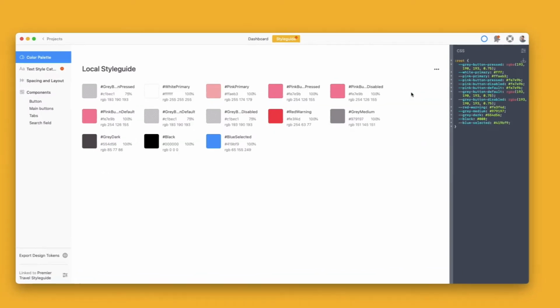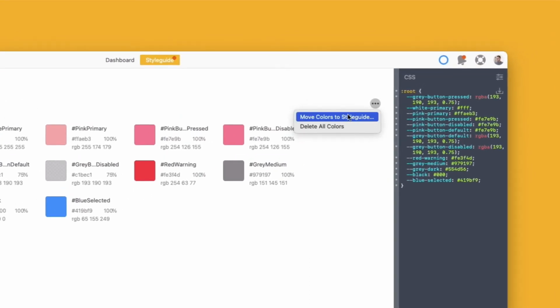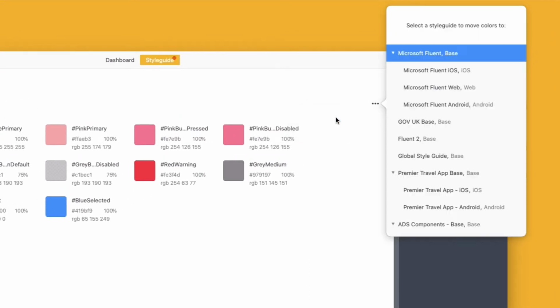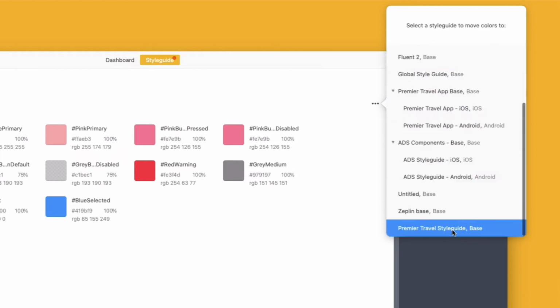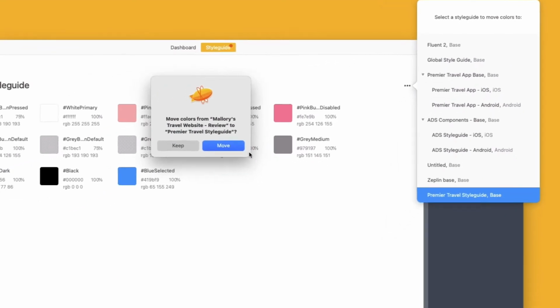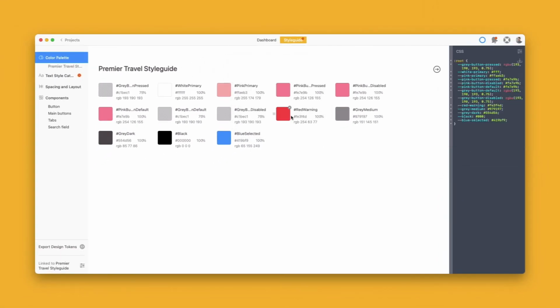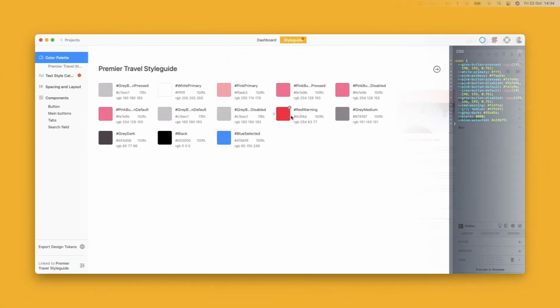A really useful feature of local style guides is that colours, text styles and components, once you've got them approved, can be transferred to a global style guide. So you can use a local style guide as a staging ground for a global style guide. This is the method of working I'd recommend.